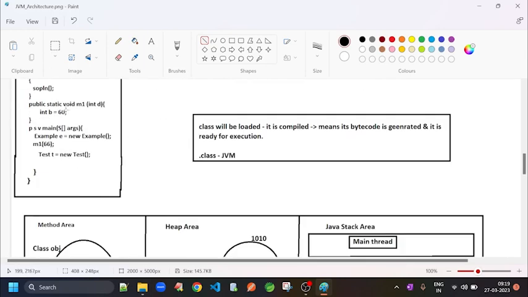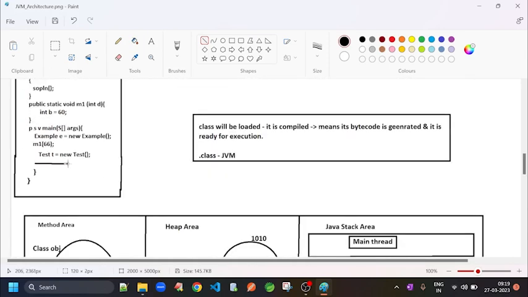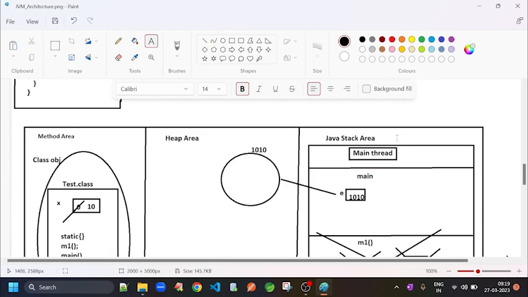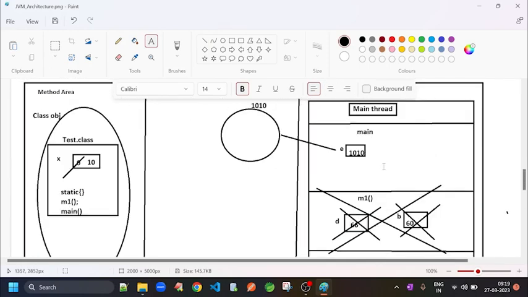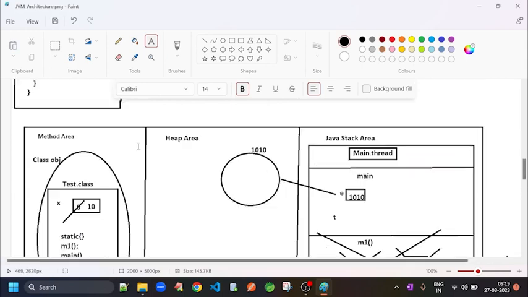After that, the control came back to this line, executed, then this line executed, then comes this line. A Test class object is being created. As I told, for the declaration of a non-static variable, the reference variable will always be inside the Java stack area. So inside the main method, T will be there.